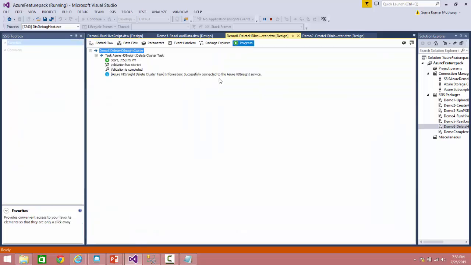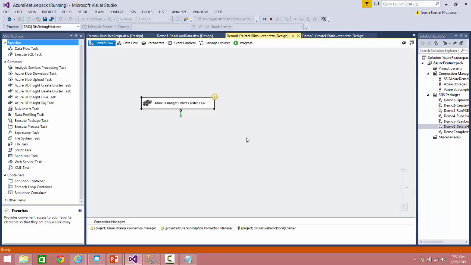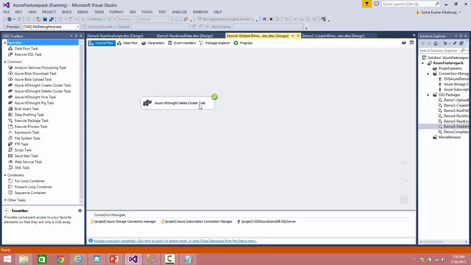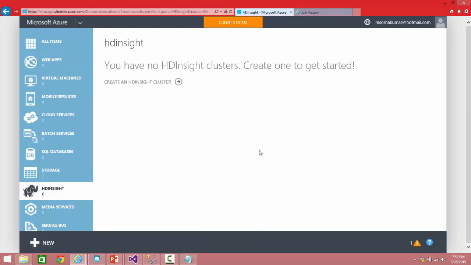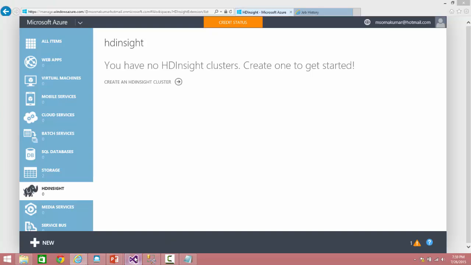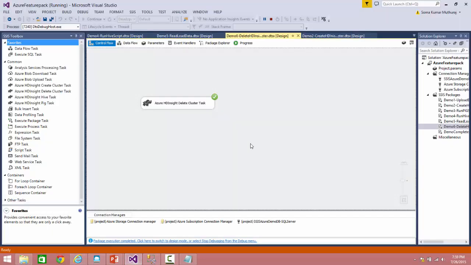You can see that it successfully connected to the Azure HD Insight service, and the task is running. The task has been successfully completed. Now let us go to the Azure portal to see the status over there. Here you can notice that the HD Insight cluster has been deleted. So this is how you should be able to delete the cluster as well.